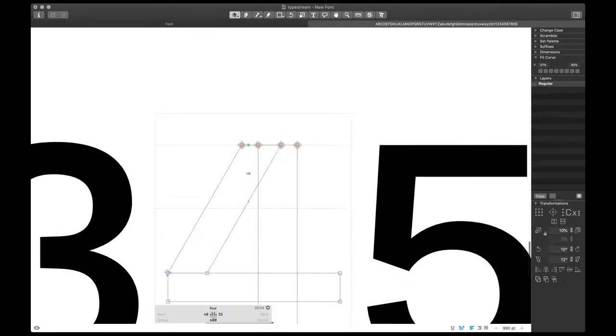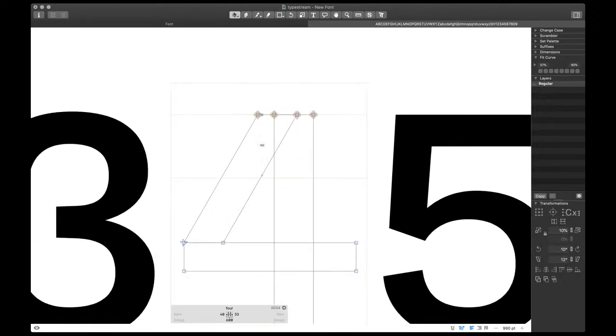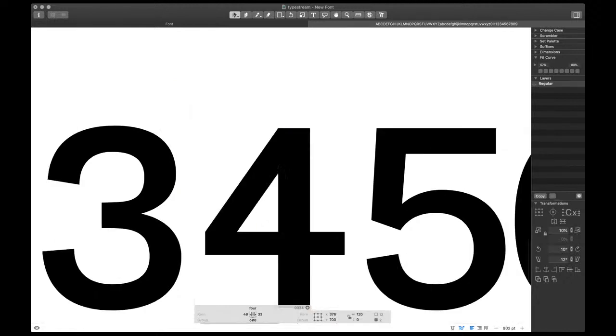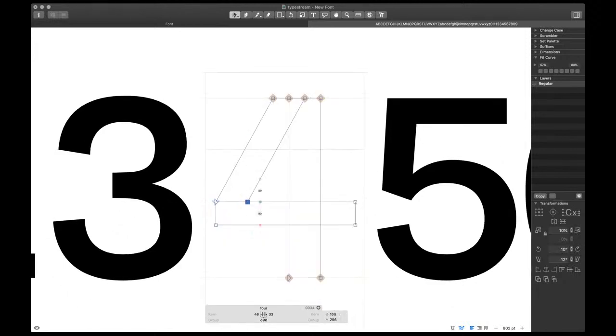And whenever you have two overlapping strokes, never have them like this. This is not right because it creates a lot of blackness here. So what you need is to move one of them away. It can go the other way as well.